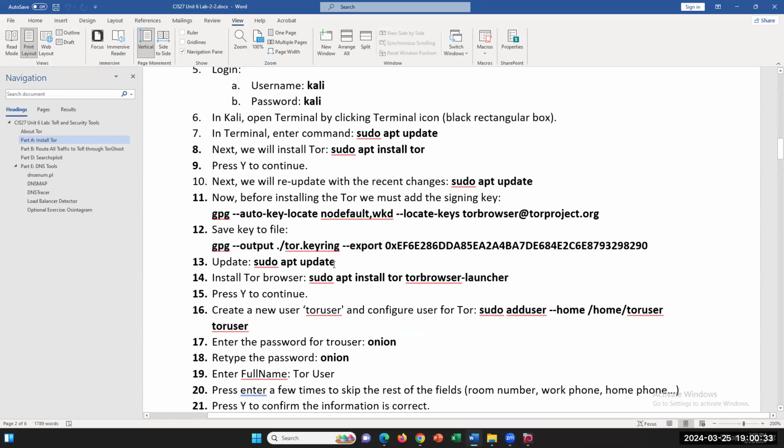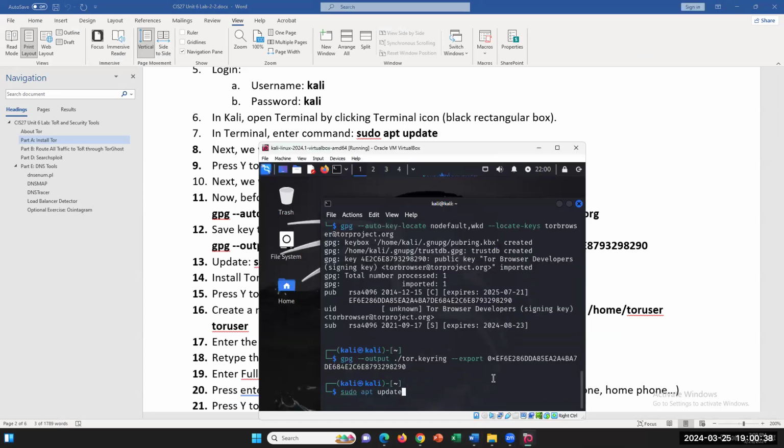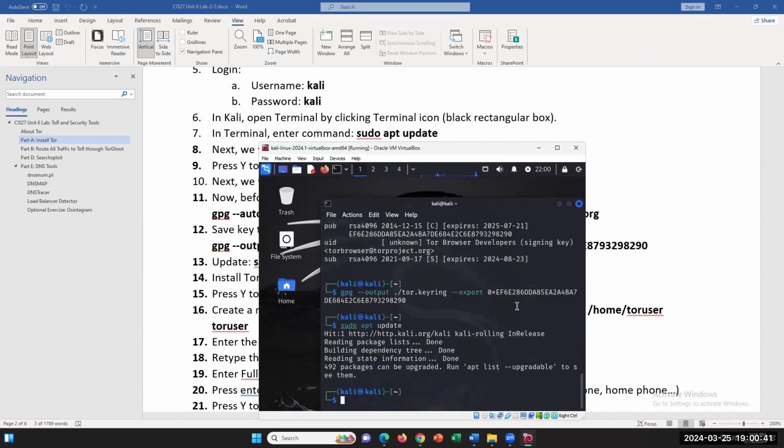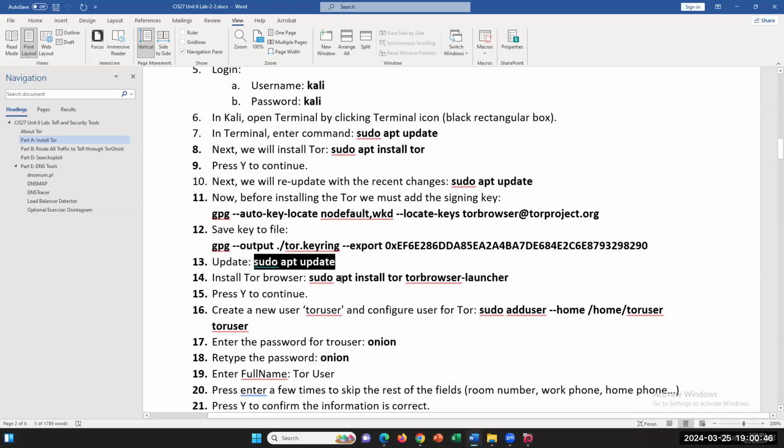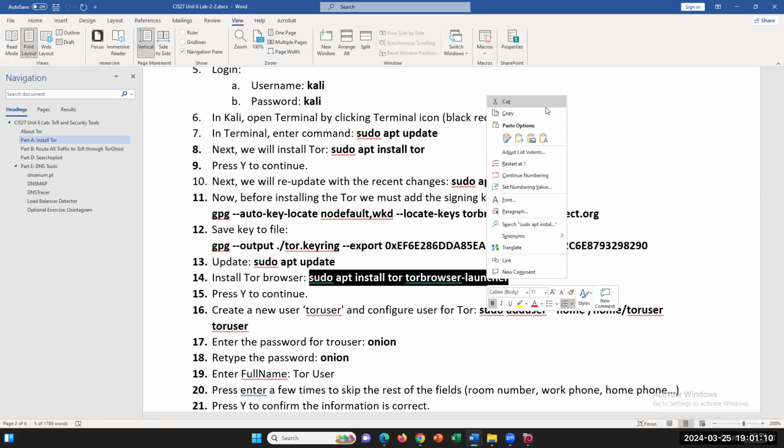And then if you want, you can update it again. So I simply can up arrow key a few times to run the update. Then what you're going to do is, since we downloaded the Tor package, we need to have a browser to go with it. So you are going to use the Tor browser launcher because this is how we're going to interface with Tor, is through the browsers, like you're using Chrome or Edge or Firefox.